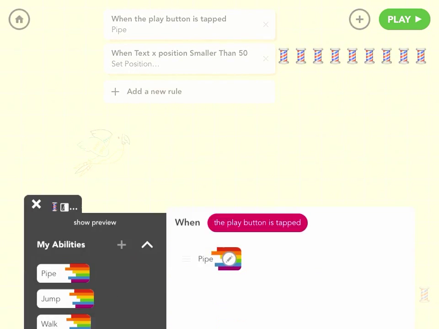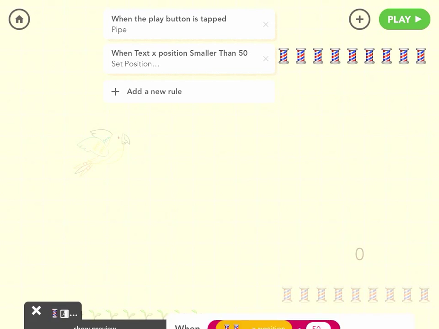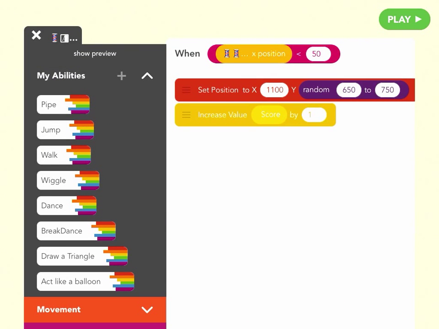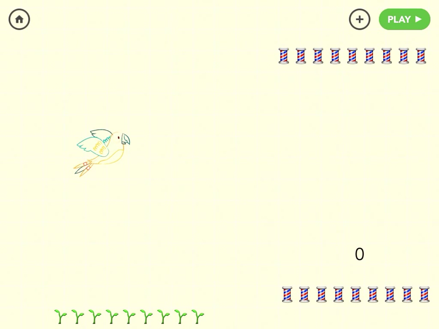And then we have the pipes moving in the background and turning, and then the pipes repositioning themselves to the other side of the screen. So that's been Flappy Bird.